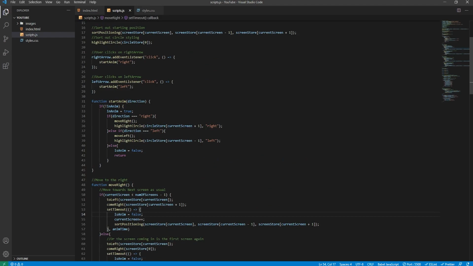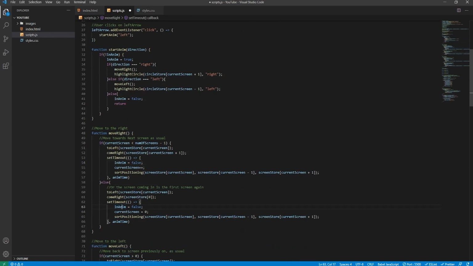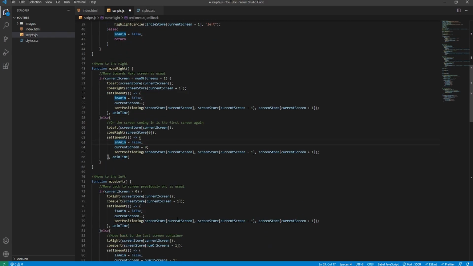Okay, before I go any further, actually there's a critical error which I need to get sorted out. So this boolean here, I actually spelled it wrong. I said is anim, but it should be in anim. So in all the places where I spelled it wrong, you might have this error as well. We'll just need to change that so it's accurate, because otherwise this will completely mess everything up.